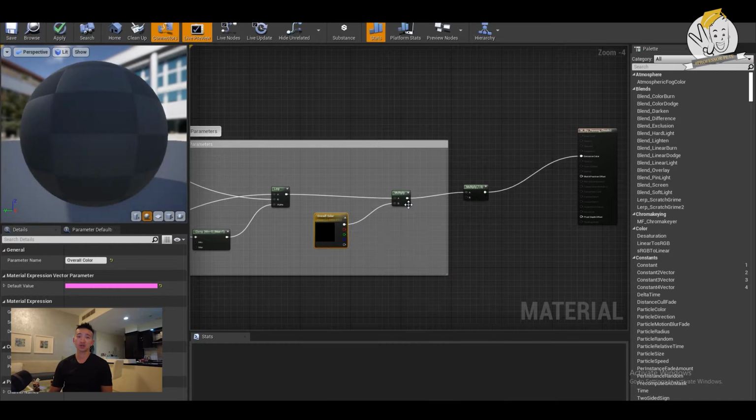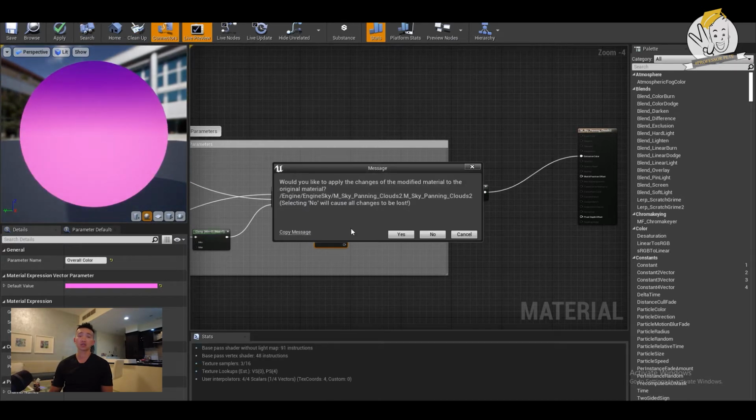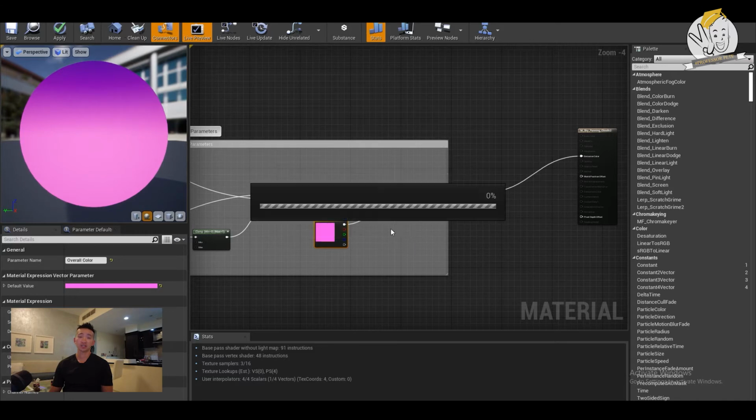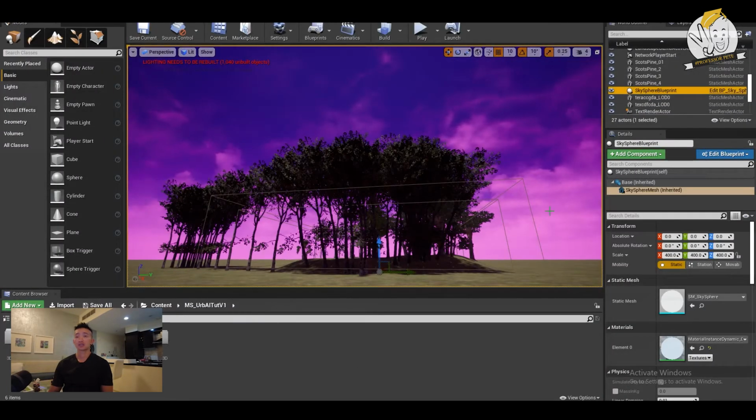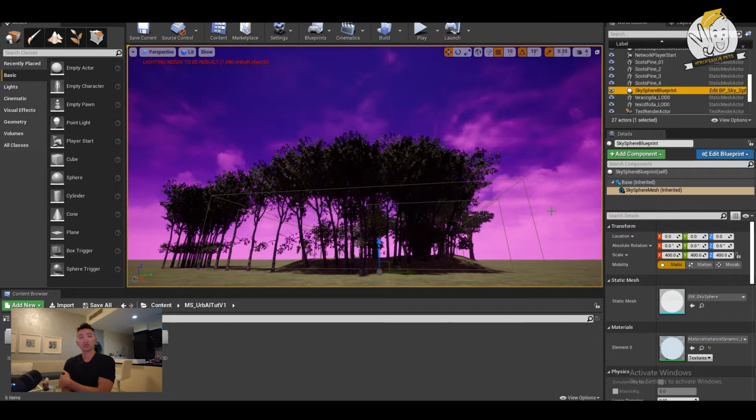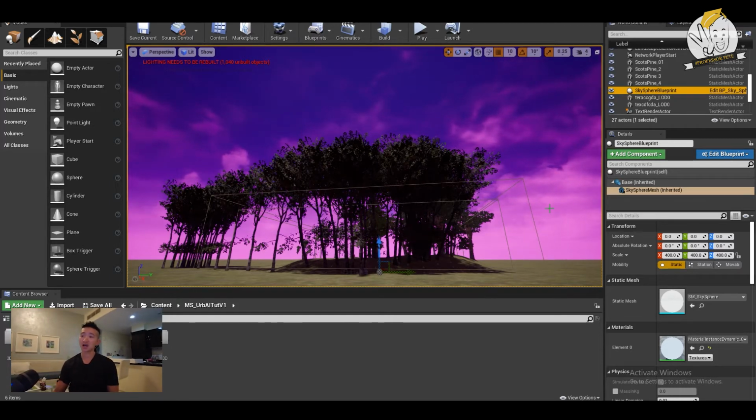So I'm going to exaggerate with the purple, and I'll hit X to close out the material editor, save it out, and now when I close it, you'll see that the clouds, from the sky sphere at least, are looking pink. So that's how to deal with the atmosphere of the sky and the lighting of the environment.